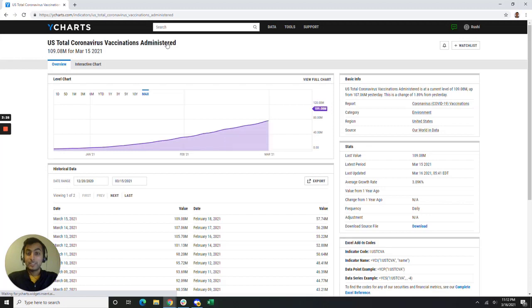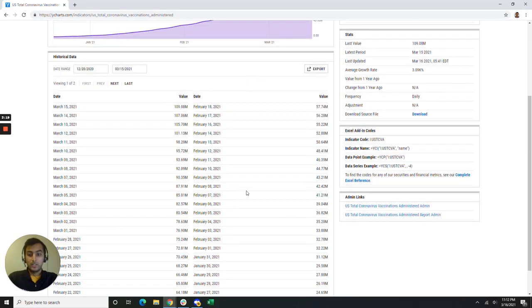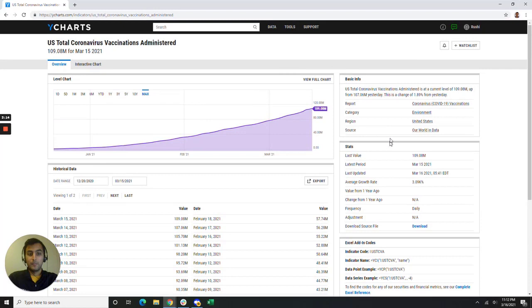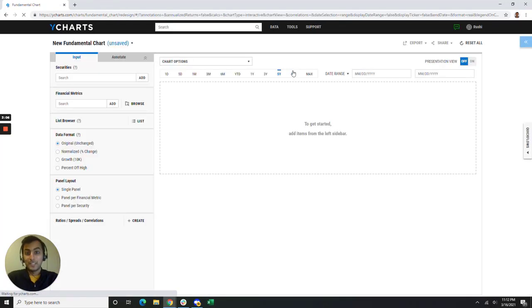Once you hit enter, that's going to take you to that economic data quote page. Now you could do all sorts of things with this data, like export it, or even just look at this chart and view some basic info here on the right. What we can do now is take it a step further and go into the fundamental charting tool where you'll be able to create those amazing visuals.